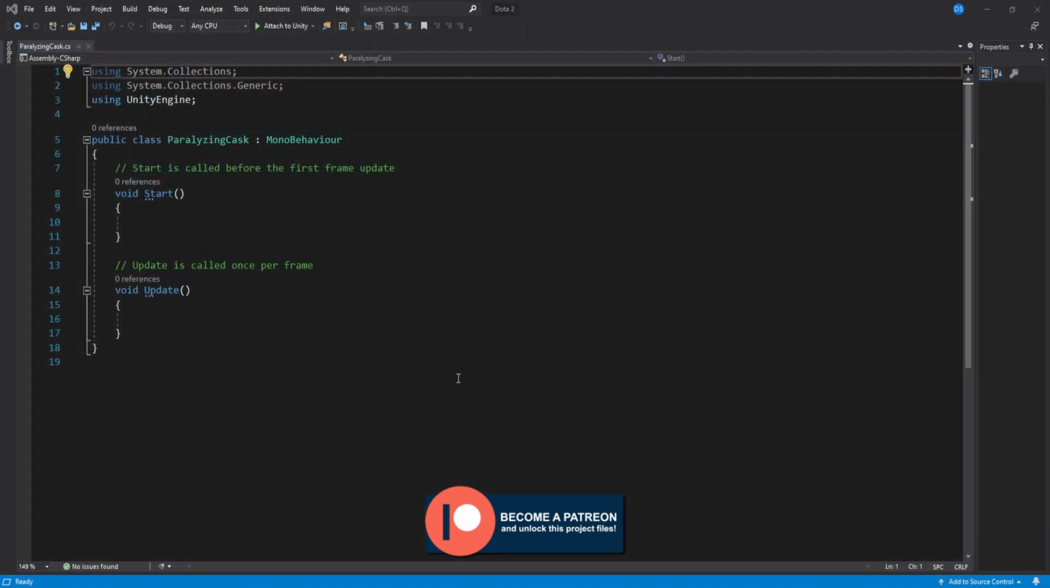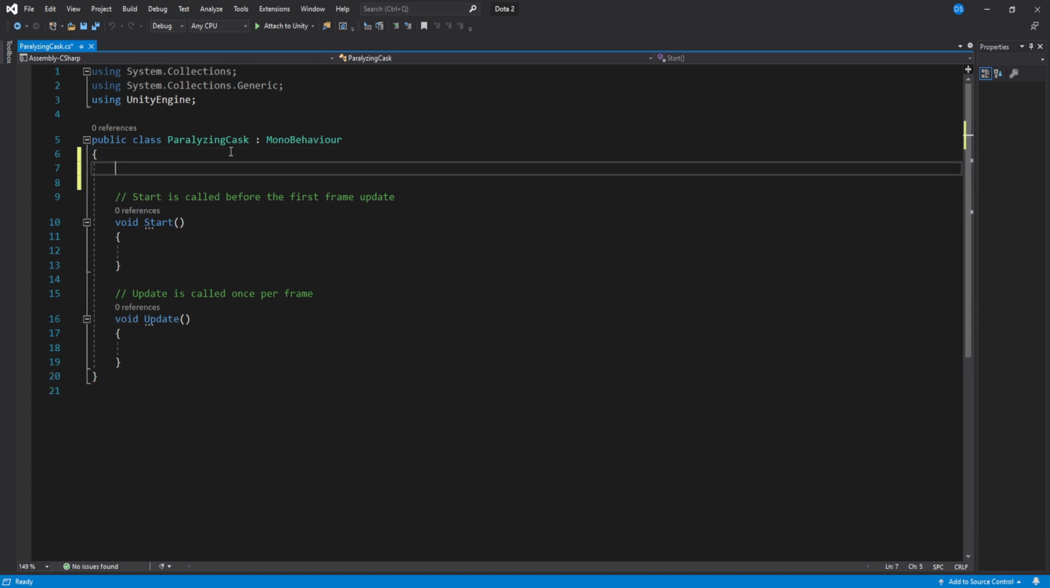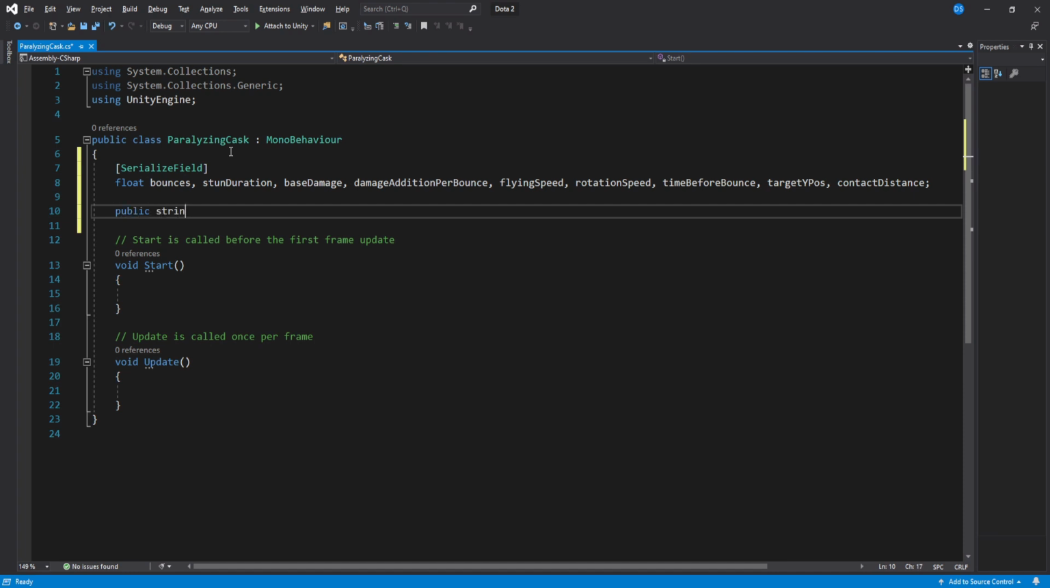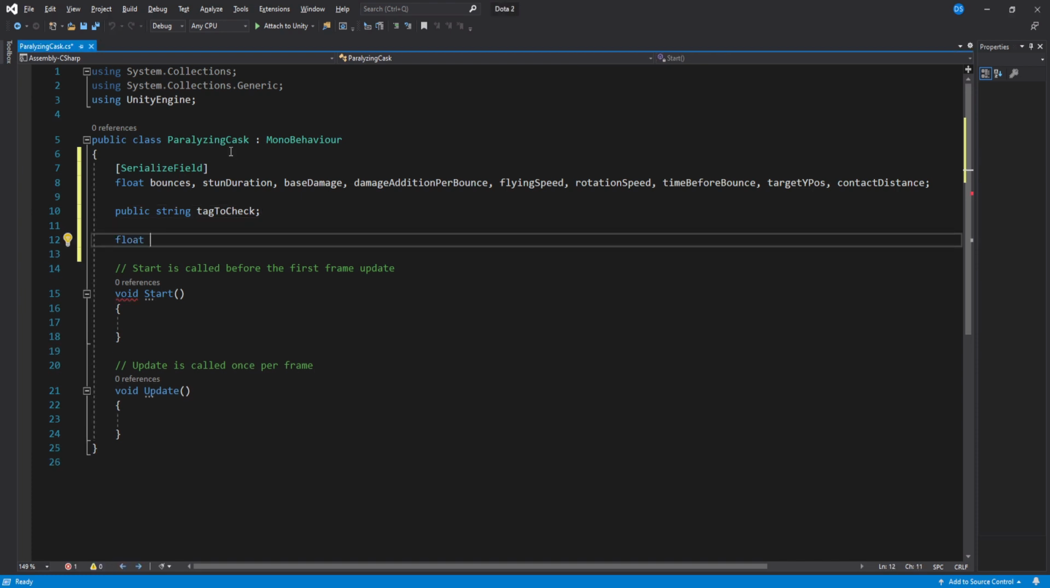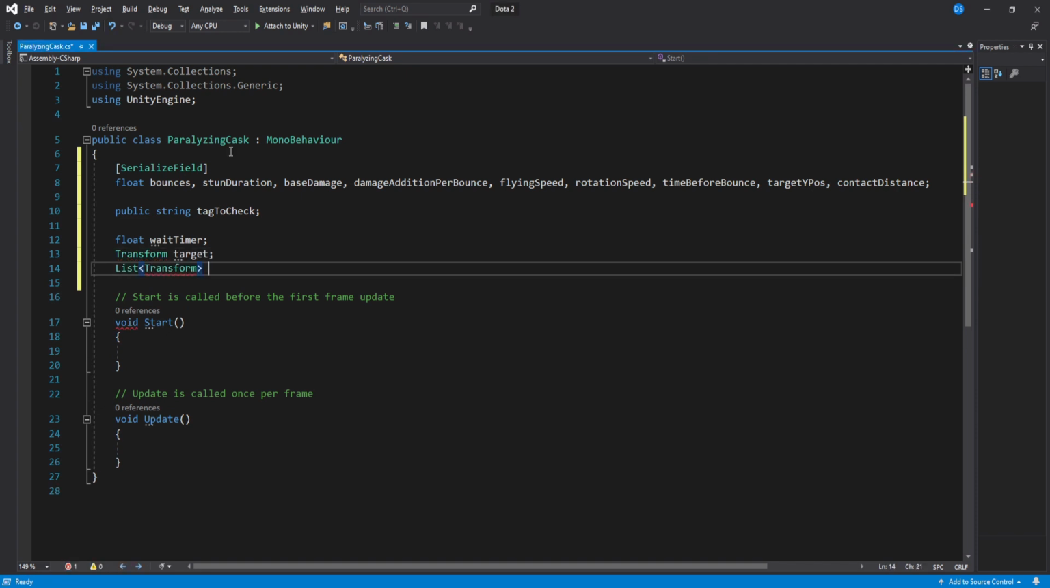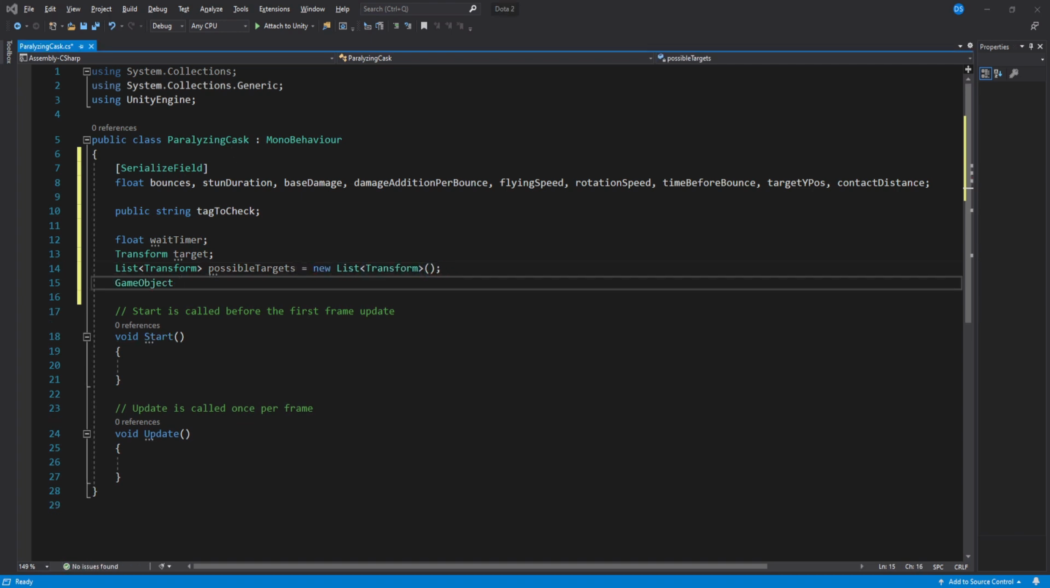We will begin by setting up some variables of type float that we will assign in the inspector later. Bounces, stun duration, base damage, damage addition per bounce, flying speed, rotation speed, time before bounce, target Y position, contact distance, and above this, set it to be a serialized field so that it is visible on the inspector. Below, we will create a public string called tagToCheck. We will also need another float, this one for a timer, the transform to follow, and a list of transforms. This is to store all the units within our trigger that can be assigned as the target. Lastly, a game object to reference our visuals.